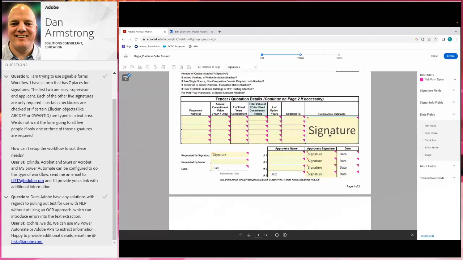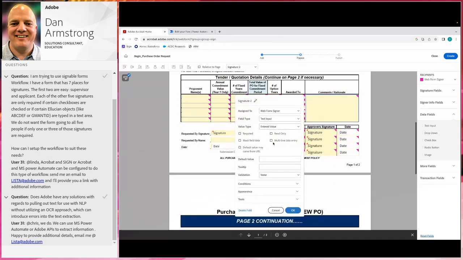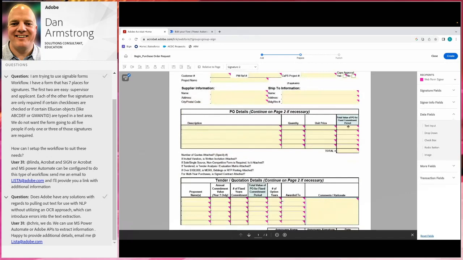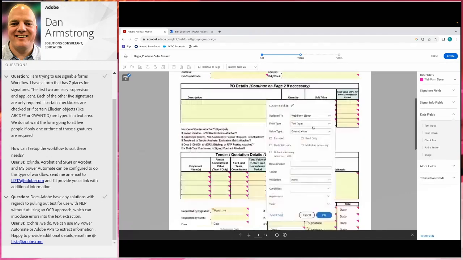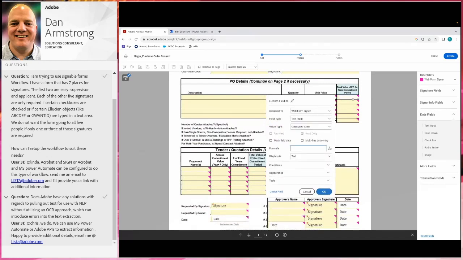I have a couple little issues. Like this isn't a signature. So I'm going to say, well, that's actually just text input and that's a multi-line entry. And then I could come in here and say, over here, instead of entered, I want that to be calculated. And it could calculate that across for me.